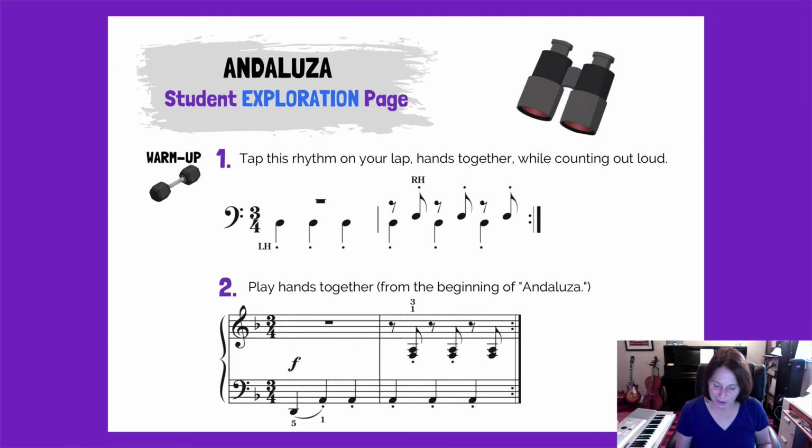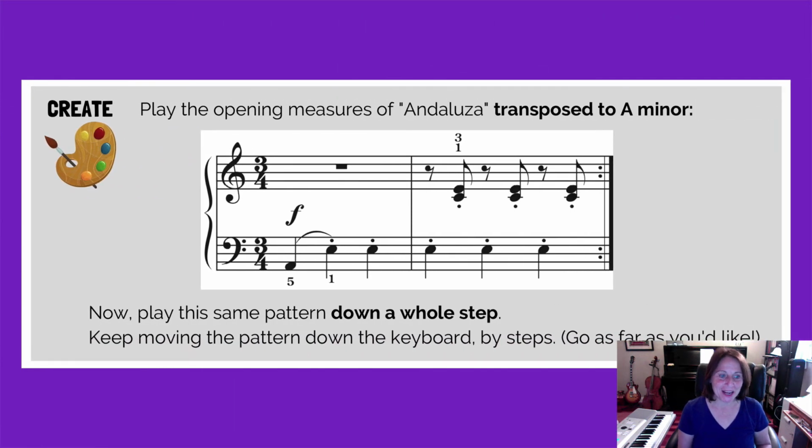Okay, now, next on the student exploration page, there is a section called Create, and here the student's going to get to experiment with some parts of the music. And in this activity, they'll play those opening measures of Andaluza, but now transposed to A minor, and then it is indicated to play the same pattern, but this time down a step, and then keep moving the pattern down the keyboard by steps. And it says go as far as you'd like.